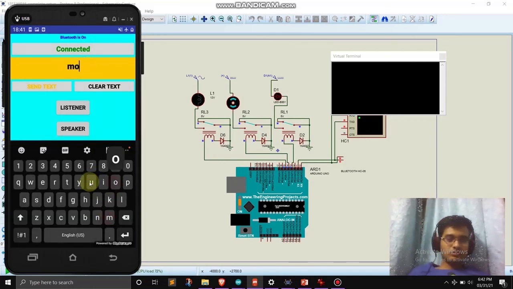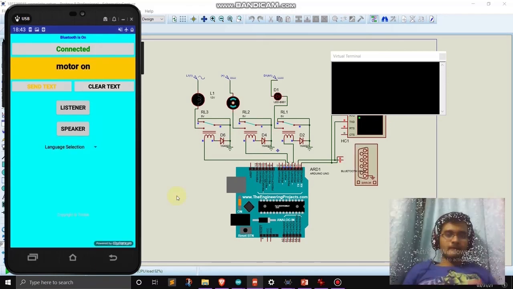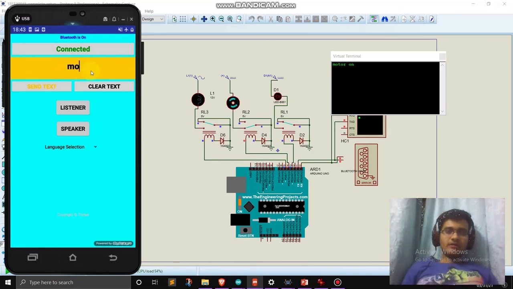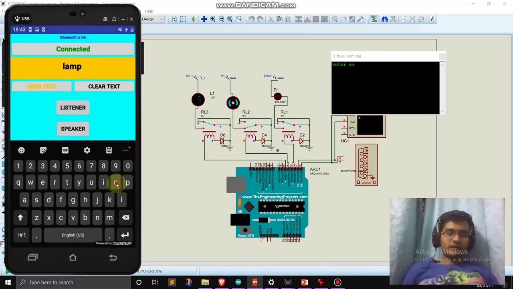So I'll enter motor on. We start off by sending the command motor on. The motor has indeed turned on. Now we'll turn on something else. We can turn the AC lamp on. For that, we'll send the command lamp on. As you can see, my AC lamp has actually lit up.